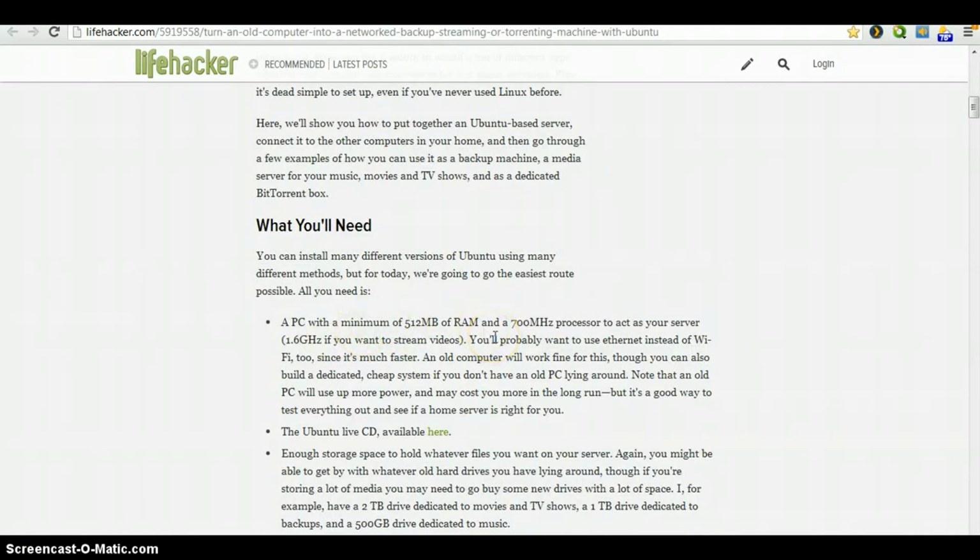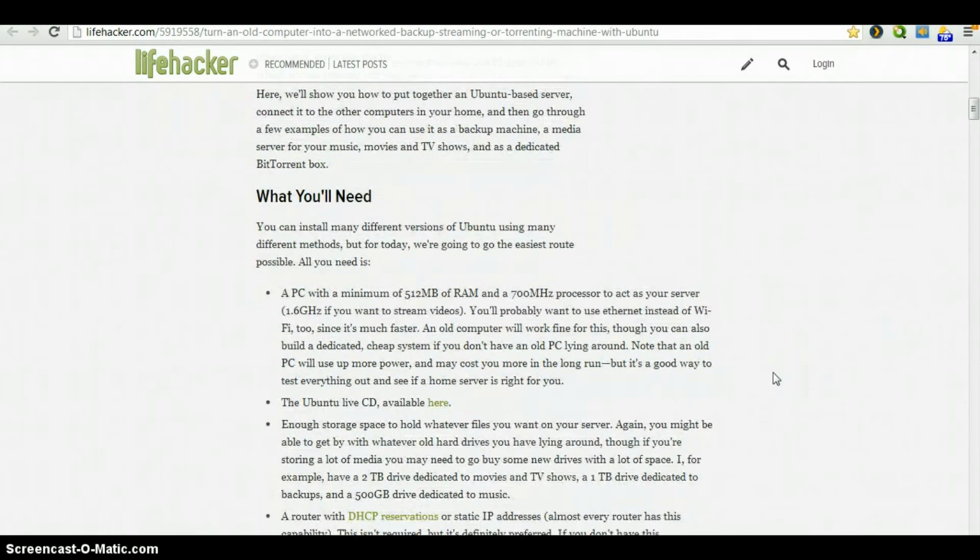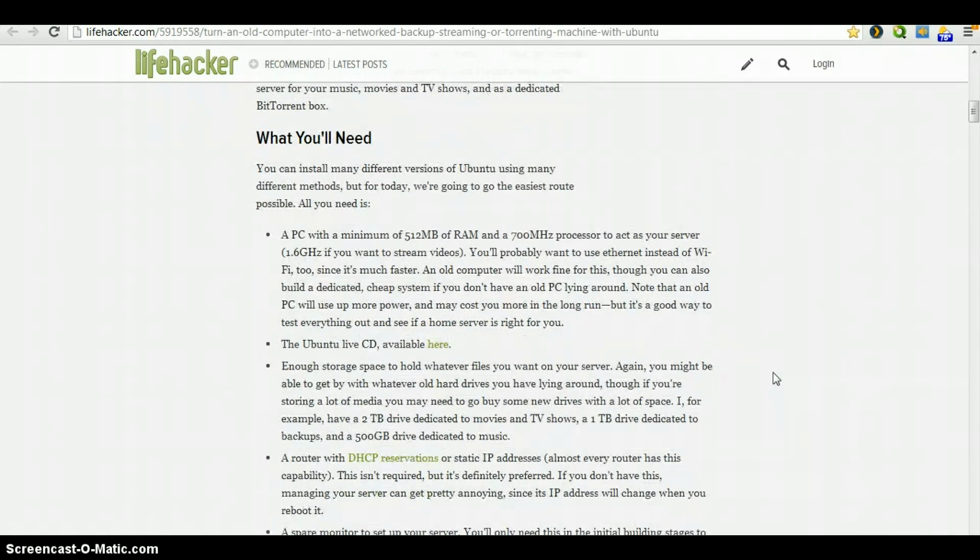Okay, they recommend 512 megabytes of RAM and a 700 megahertz processor, or 1.6 gigahertz. Very important, 1.6 gigahertz if you want to stream videos. They're not kidding around. That is a very intense process that requires a pretty modern processor. I recommend at least the Intel Pentium, but the Intel Core 2 Duo would be best because it begins to have more graphics capabilities.